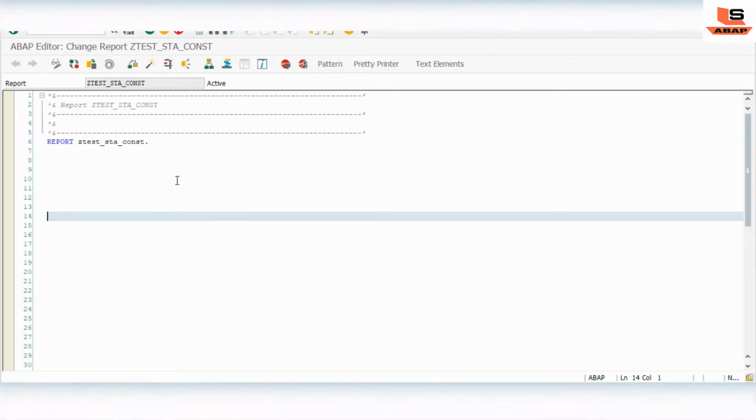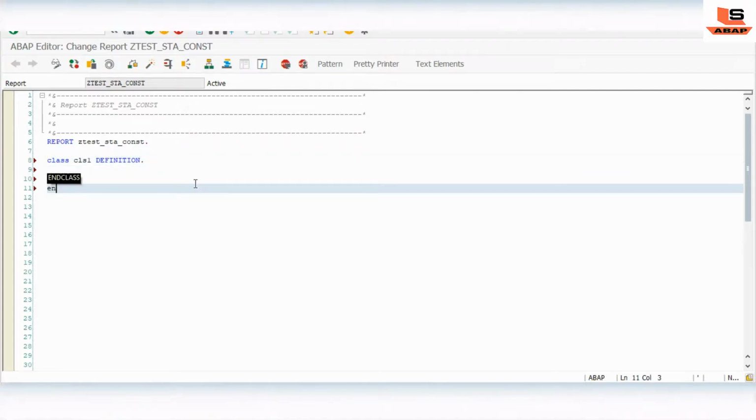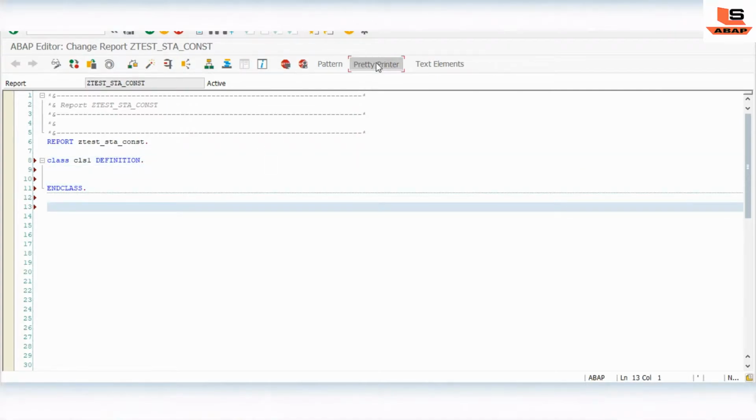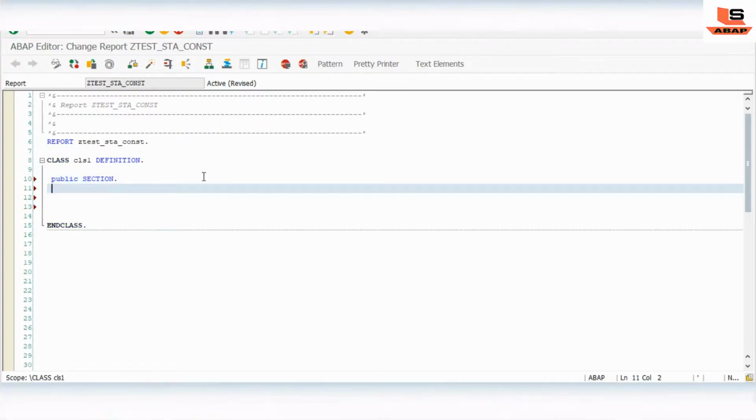Friends, so I'm in my SAP system. In the last video I showed you how to call the static method. If you still haven't watched that video, you may find the link in the description, or you may also click on the icon above to watch it. Today we will see how to use the static constructor. For that, we'll define one class, cls1, definition, and here will be the end class. In the class we have a public section, a private section and a protected section. We will use the public section here.